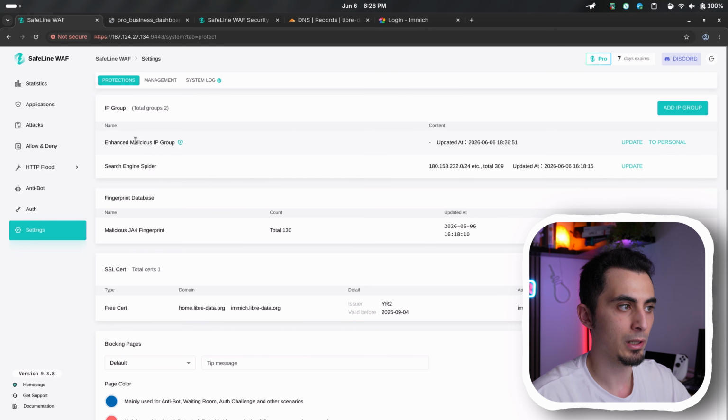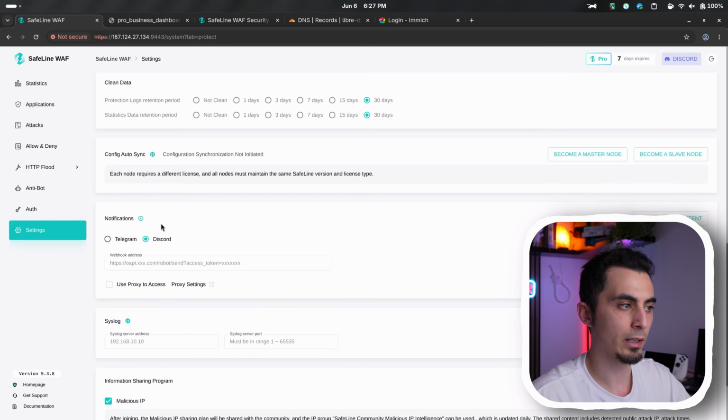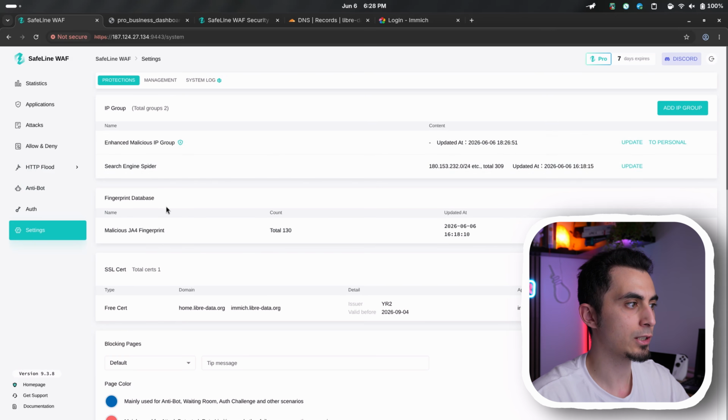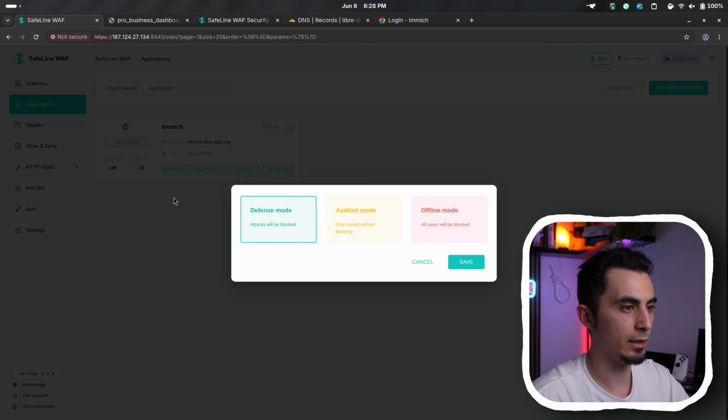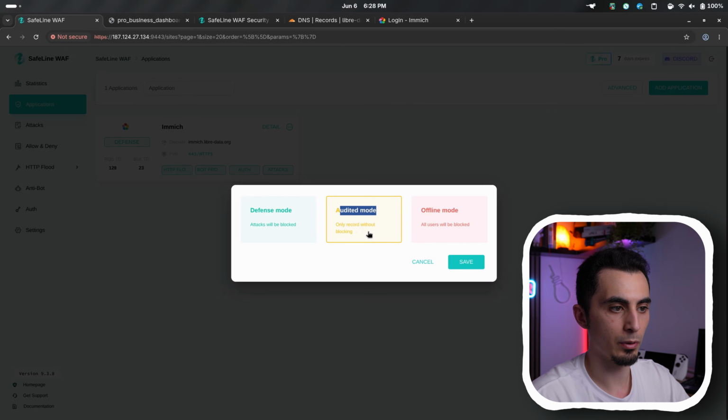They have a built-in malicious IP group, so bad IPs will get automatically blocked. You can configure notifications, so it can send you Telegram or Discord. Let's actually go to application one more time. Just wanted to show you this. Here you can enable defense mode, which means attacks will be blocked, or audited mode, which means they only record without blocking, or offline mode.